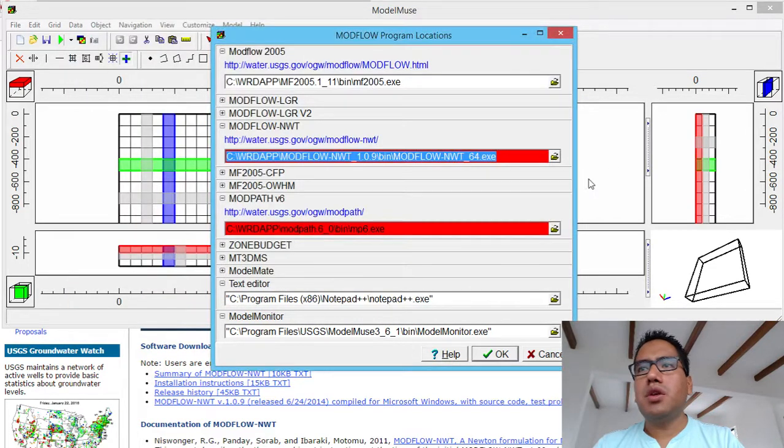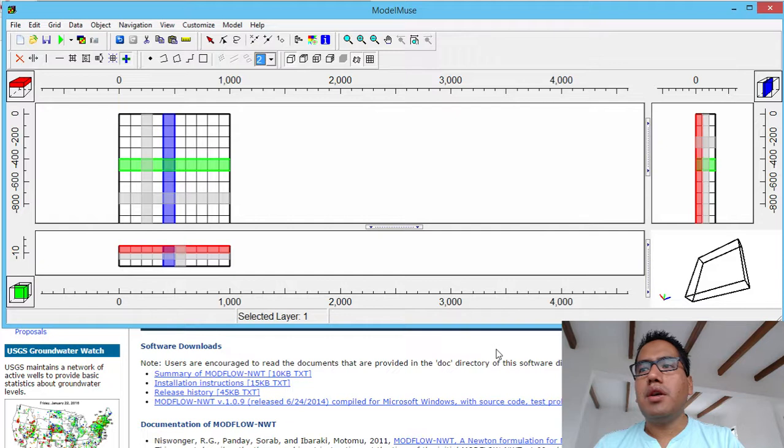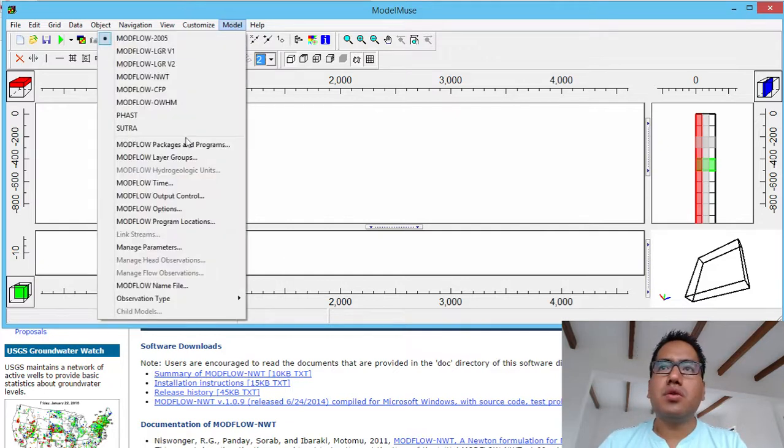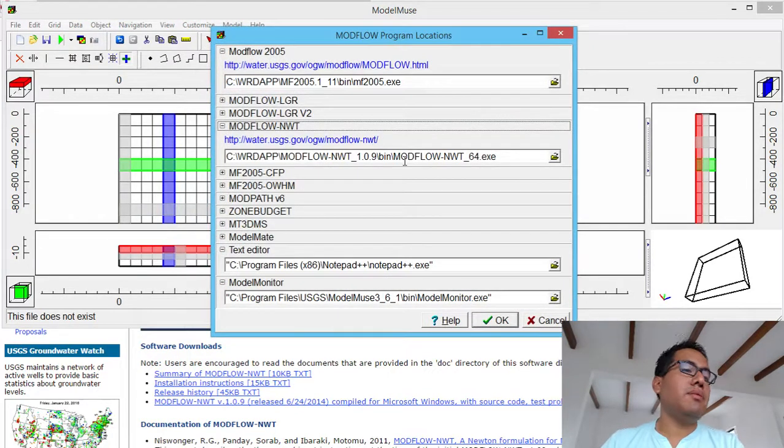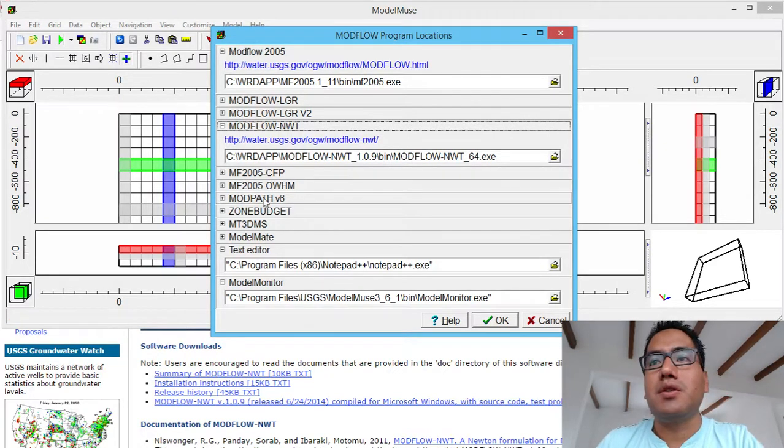Let's see, I will close and then I will open again program locations. Sometimes it changes color automatically, and this time it didn't change, but when I open again, it's there. So no, don't worry, it's already stopped.